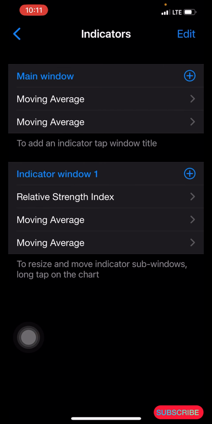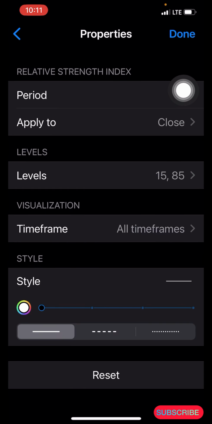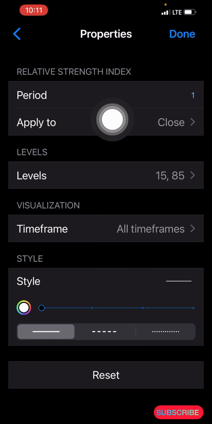All right, so the next indicator we have here now is relative strength index, and you are going to be clicking on this main plus icon again. Then you search for your relative strength index. The period, you make it 1. Okay, all we need is just the levels. Okay, so you make the apply to close.